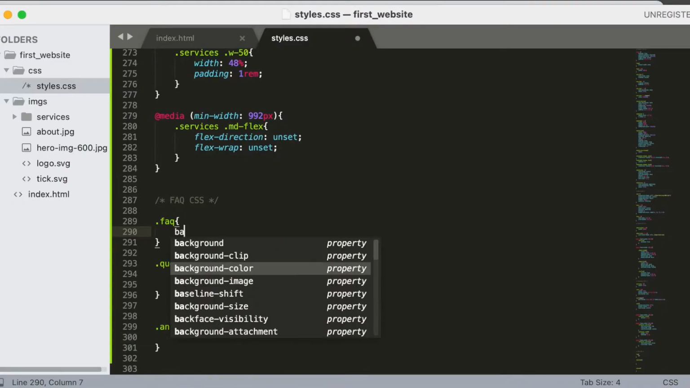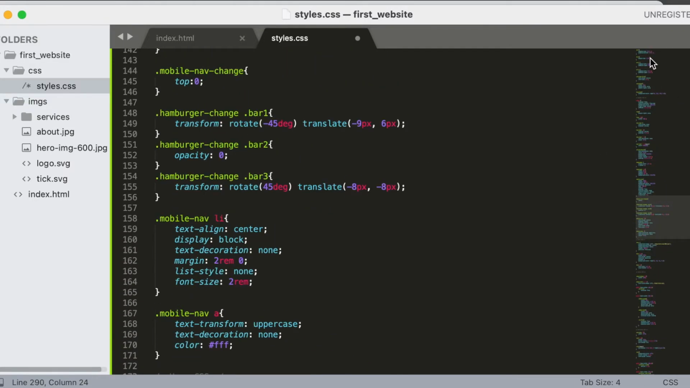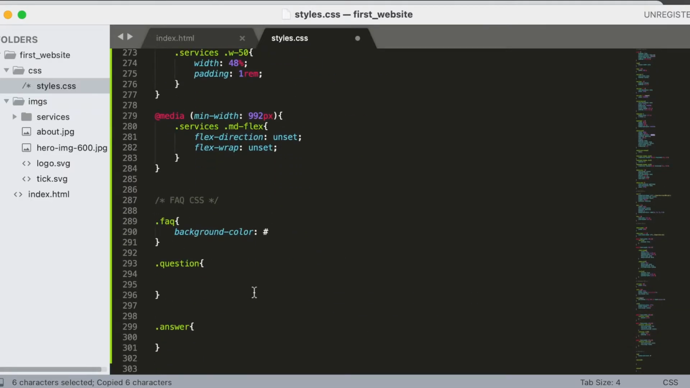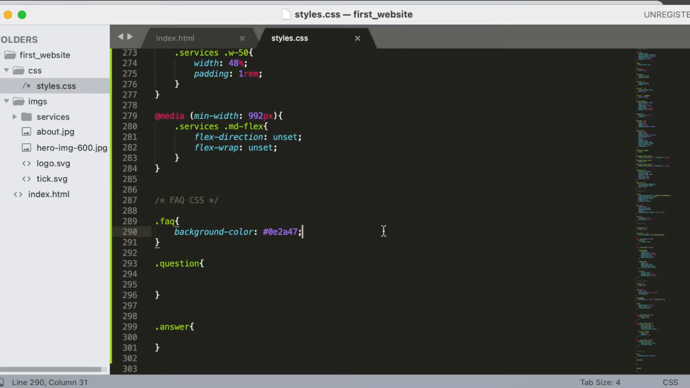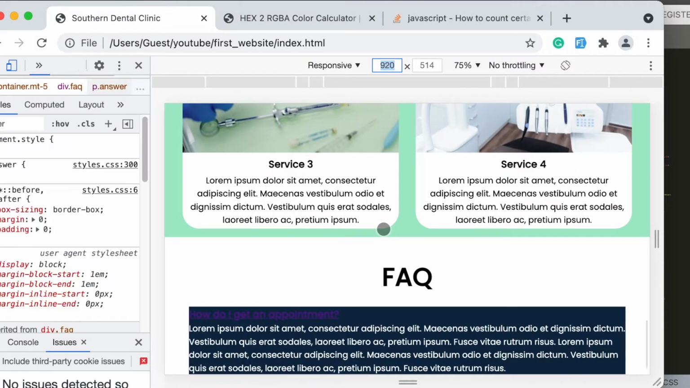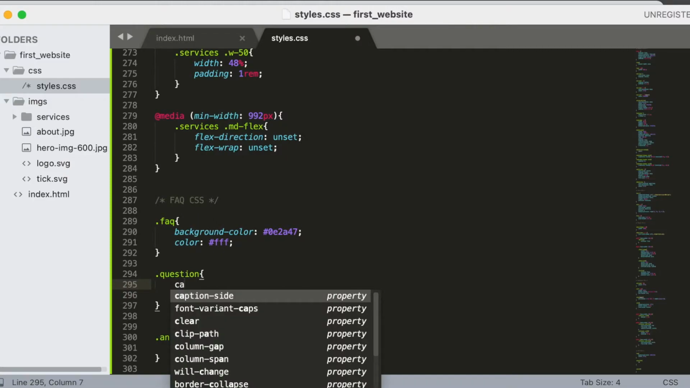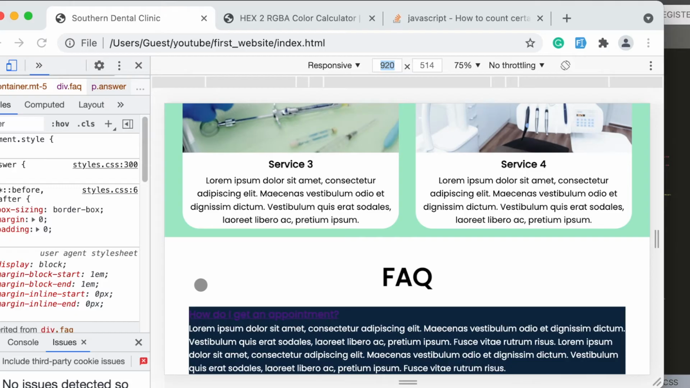So let's give a background color. We will give a color which is the blue that we used in the header. This is not going to have any transparency, so no need for RGB or something. We'll just directly give the hex code there. Perfect. Now we have given the color. The next thing is to give a color which is white. Now for the anchor tag, the color might not have been inherited because the anchor tag is slightly different, so we'll have to give it specifically here again. We give it to the question as well.